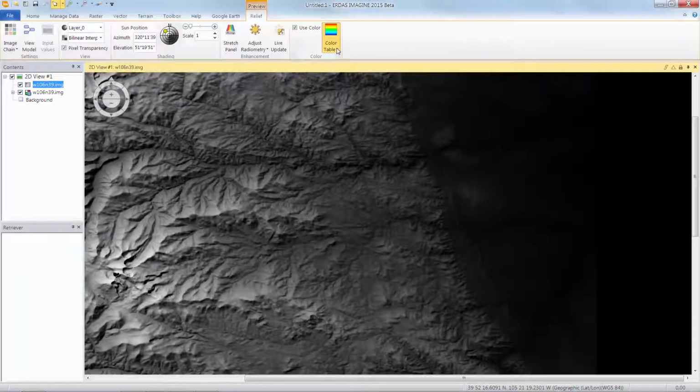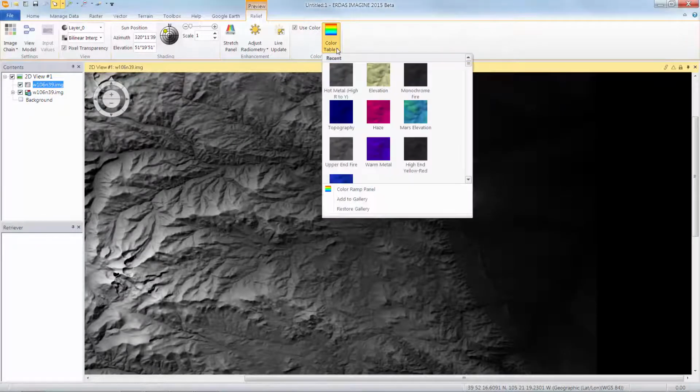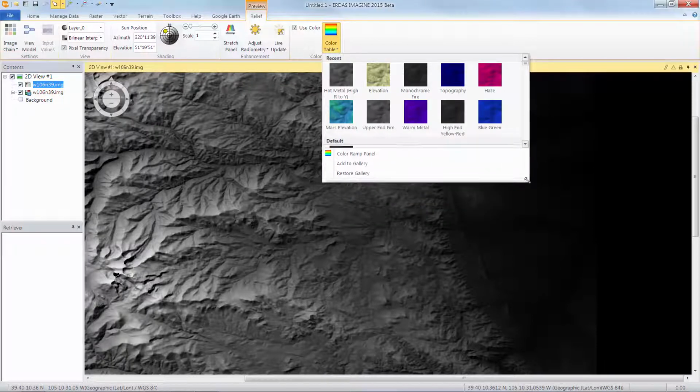Hovering the mouse over a color ramp chip in the gallery will preview the effects of that ramp in the 2D view. I'll move the mouse around until I find a ramp which provides the desired effect, such as the aptly named elevation ramp. Click on the chip to apply it.